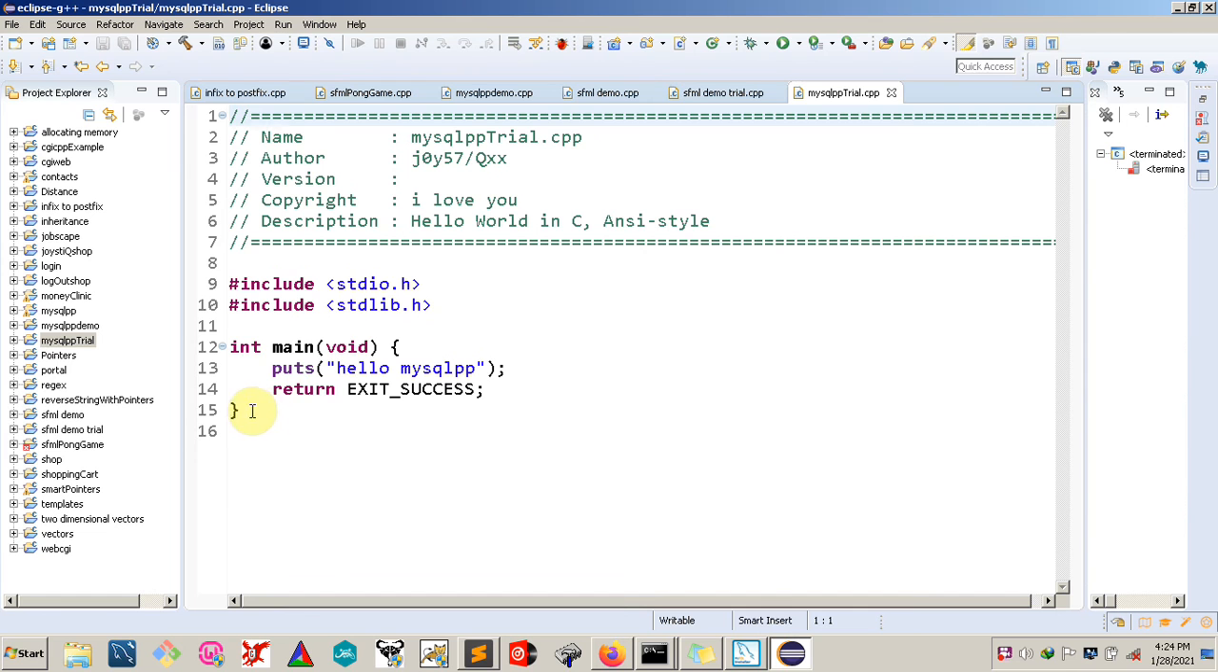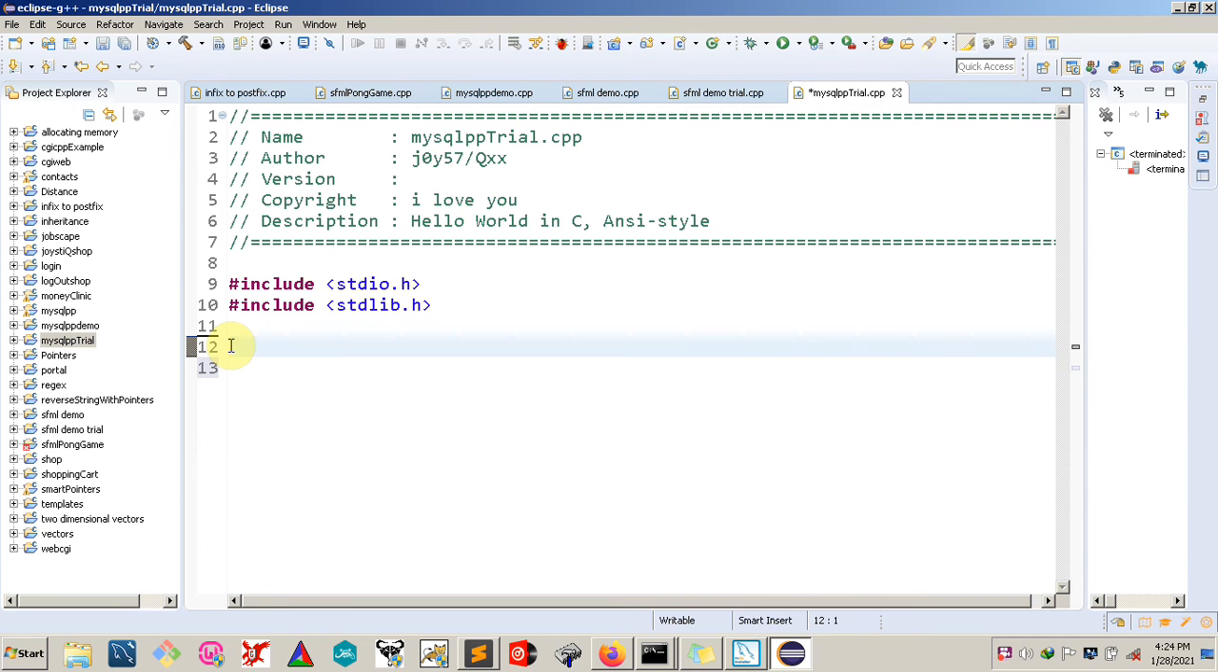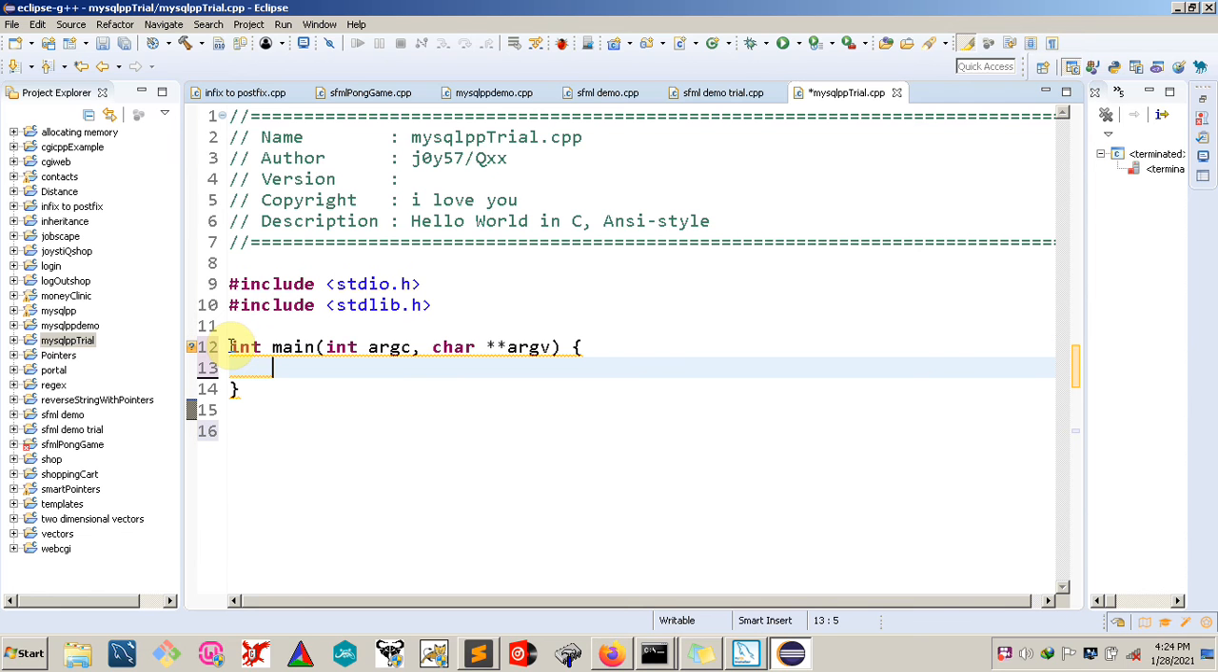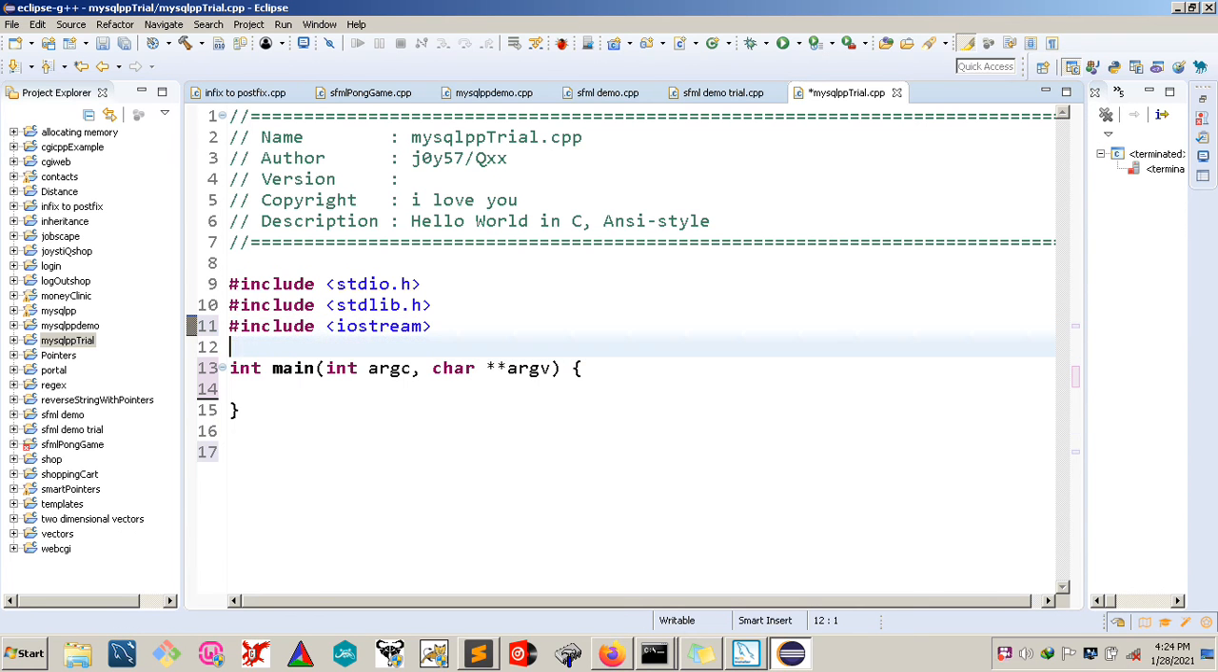So let me just do away with this C syntax and put in C++ syntax and include iostream as usual. And once we have all of that, I can actually return something. I don't know what. So return some money that I had borrowed, probably.